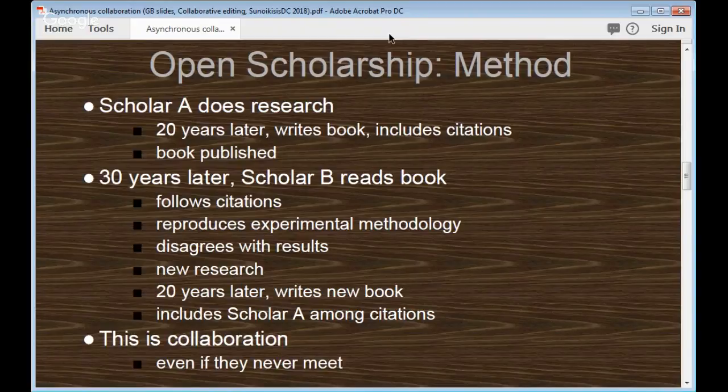The language there suggests that this is physics, but it's similar if we were talking about a book in linguistics or historical argument. May disagree with the results, do new research, publish a new book, and among the citations includes scholar, the first scholar, right? And this then is a collaboration. The new book is the result not only of scholar B's research, but of both scholars' research, and so they've collaborated. Traditionally, of course, the second book only had scholar B's name on the spine, not both, but it is, in a sense, a collaboration.